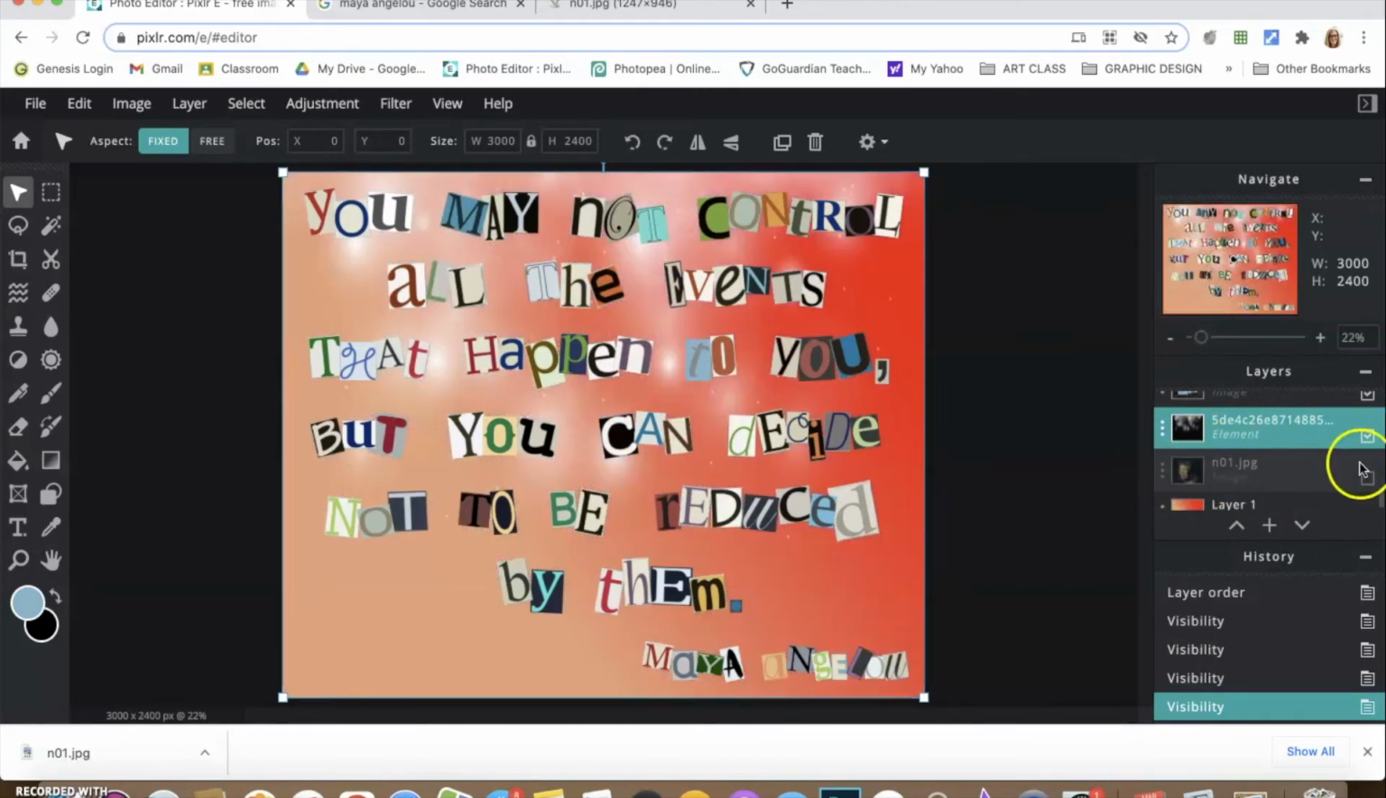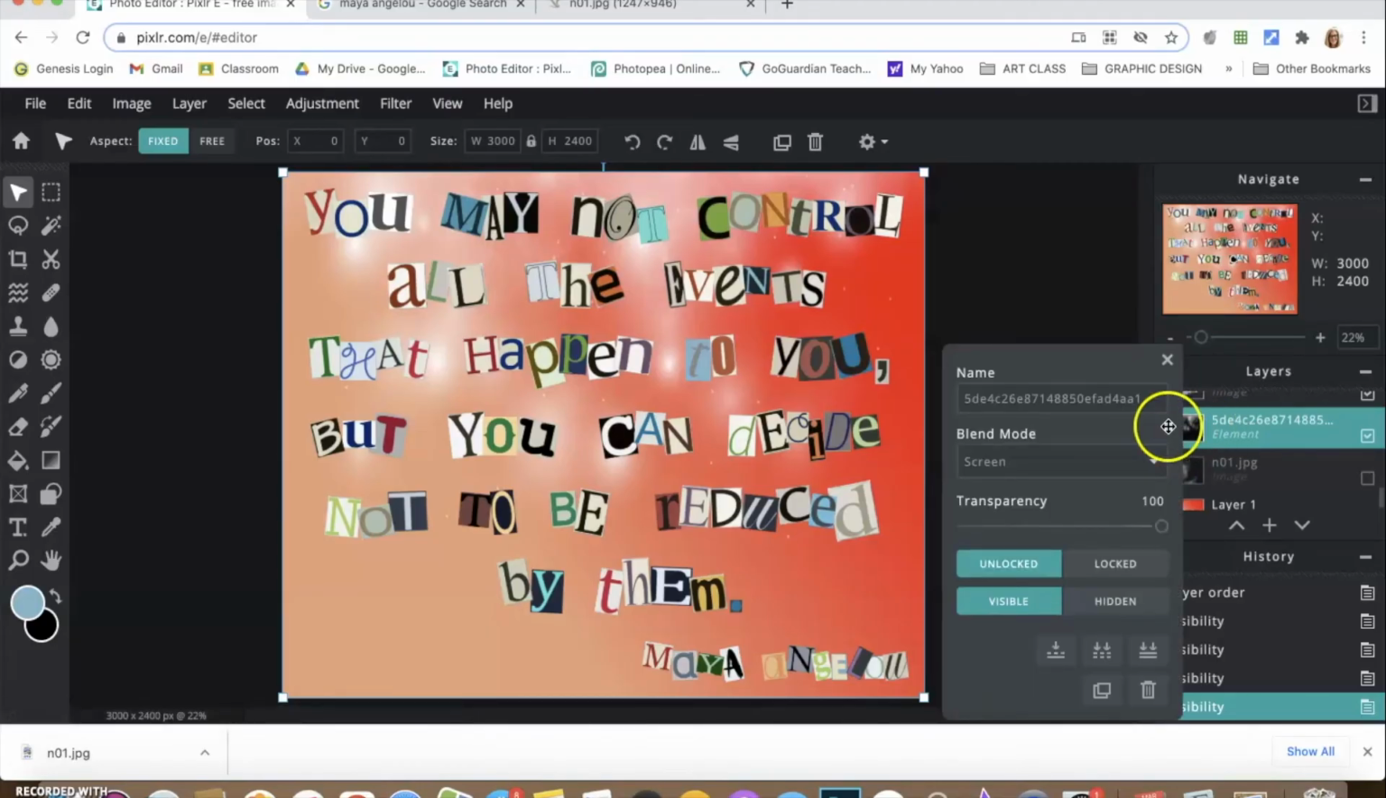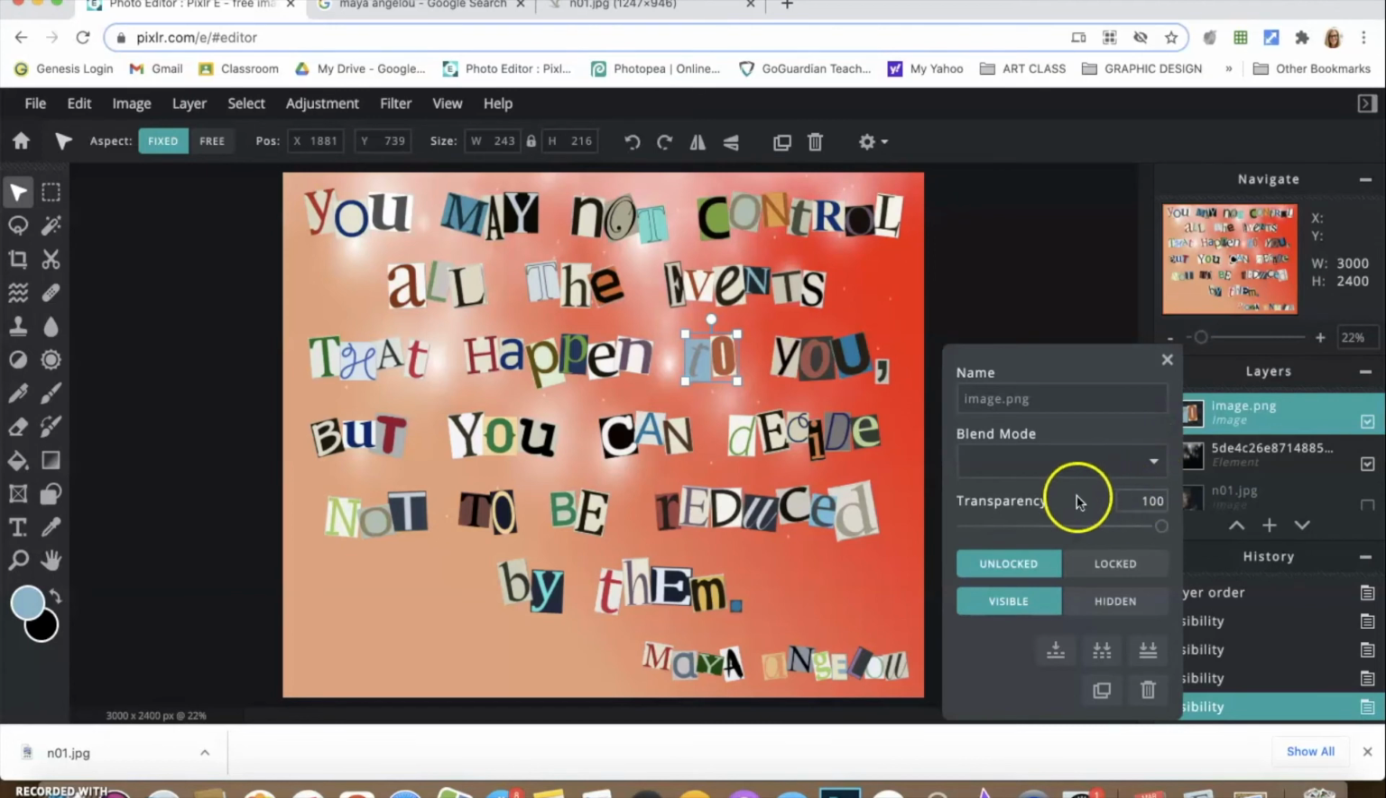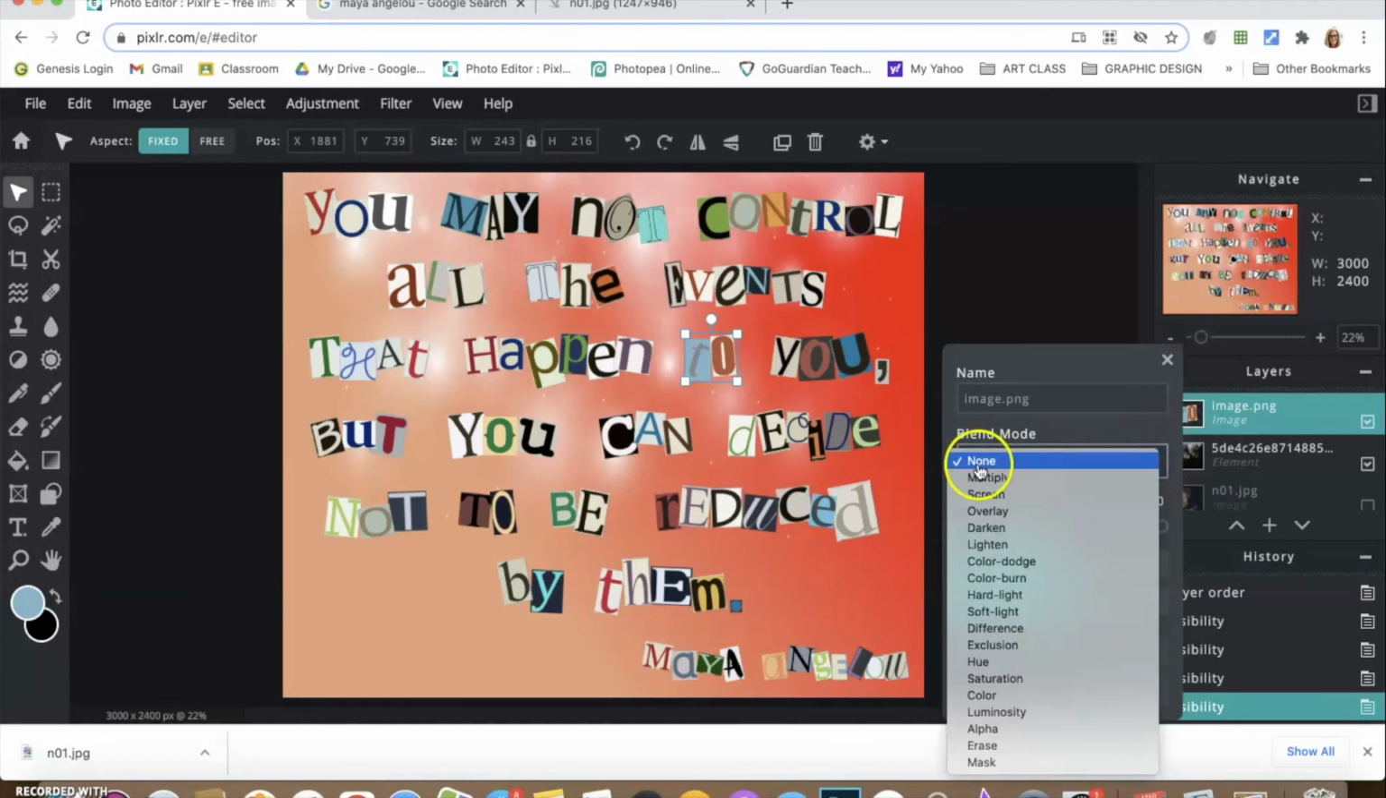Okay. Now, I want to tell you about this overlay. I just opened up the layer options here. Do you see where it says blend mode and it says screen? Well, all of the layers that we've been working on, I'll just go to one with the letters, there's never been a blend mode. It's always been on none. But you see all of these different blend modes?